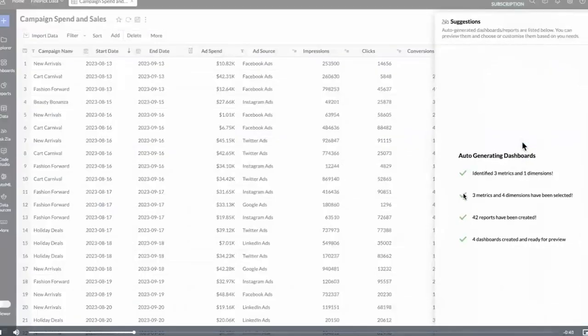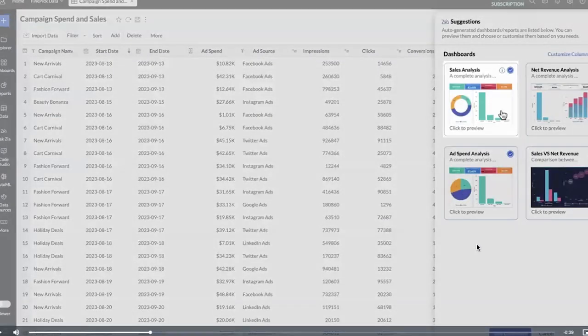It says, hey, based on this data, I have a sales dashboard with the reports. Wow. I have revenue analysis. I have ad spend analysis.